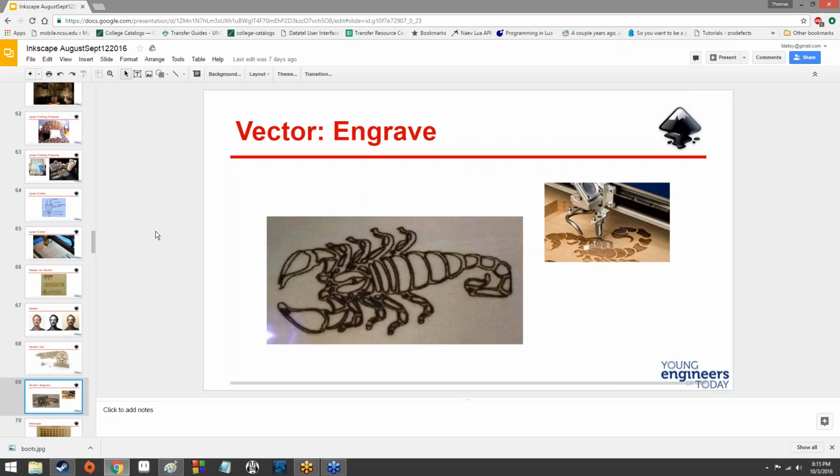You can engrave with vector. So as you can see here, they actually engraved this scorpion design into the wood, and then burned the engraved parts to make it stand out more. Why you would want an engraving of a scorpion? Who knows? To each their own, though.